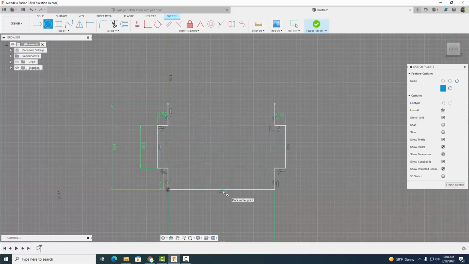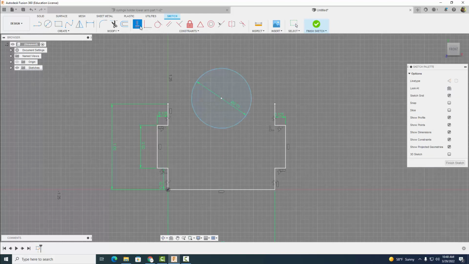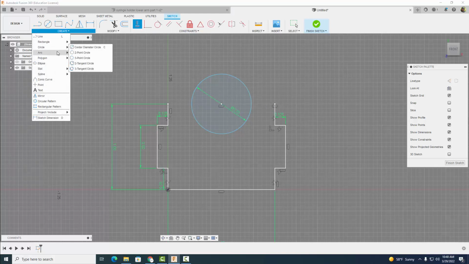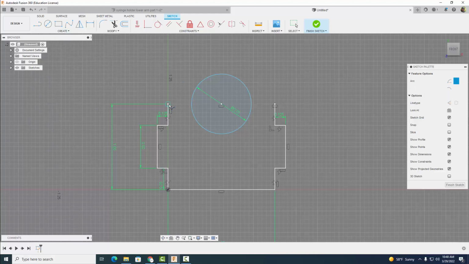I'm going to come to my midpoint right here. I'm going to come on up and drag out a circle with a diameter of 0.7 inches. And I'm going to make the center point of this circle horizontal with this point right here. I'm going to come on over to my 3-point arc, click where I want to start it, click here where I want to end it, and then I'm going to make it so that it is tangent. Okay, and we're looking good. All right, that's it for this sketch.